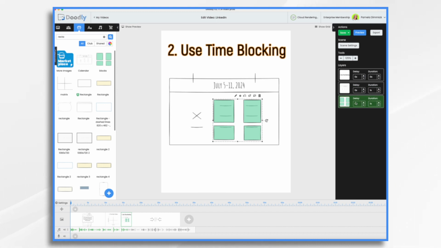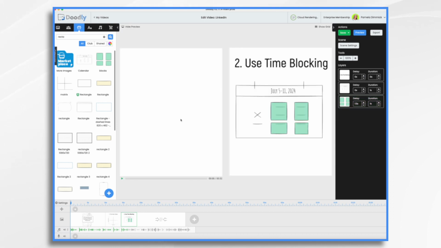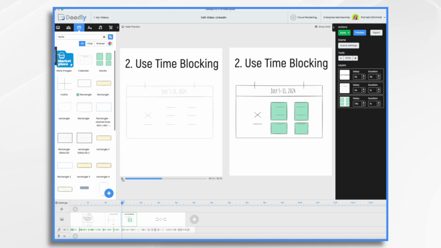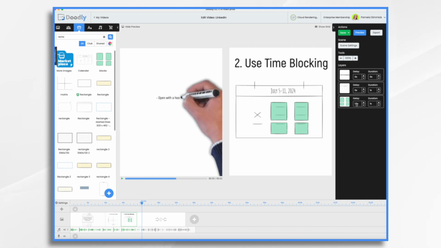But I don't know, we might need a delay before they come on. So I'm just going to put a second and a half for now. We'll fiddle with it. So let's go back to show preview. Use time blocking to dedicate specific time periods to different tasks. It was too long of a delay. We'll do a half second.